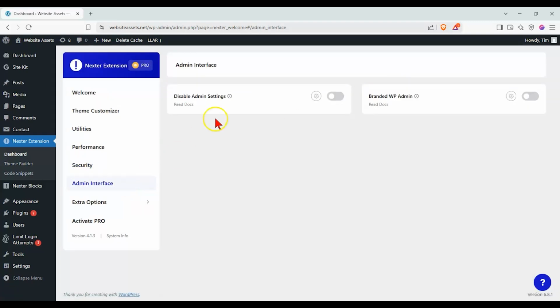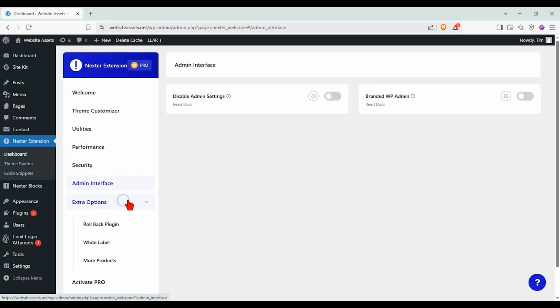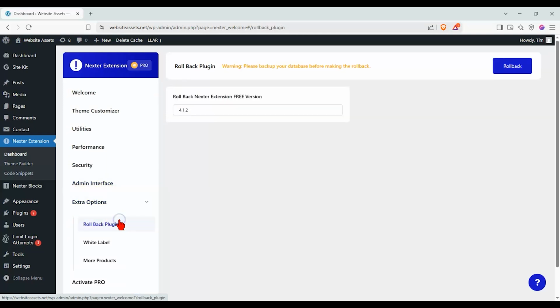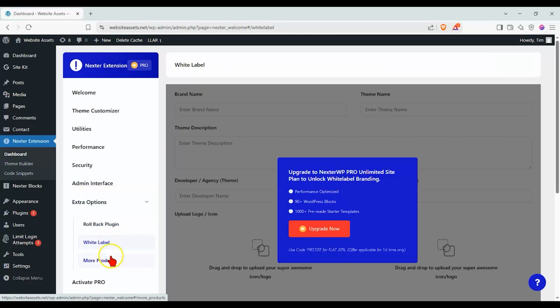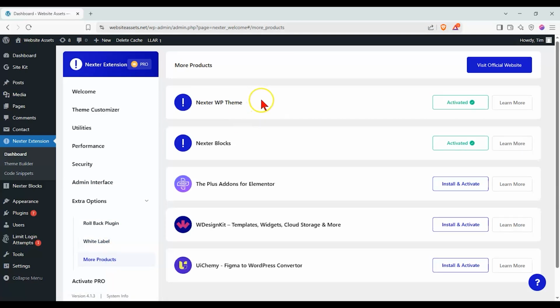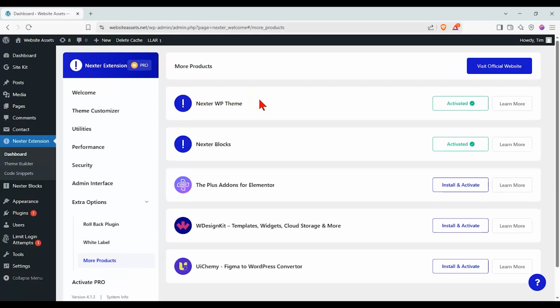We also have our admin interface over here and some other extra options here. So we can roll back the Nextr version. We have white label options here, and we have other products. So again, as you can see, the scope of this video is Nextr theme, Nextr blocks, and other products from the developers of Nextr.